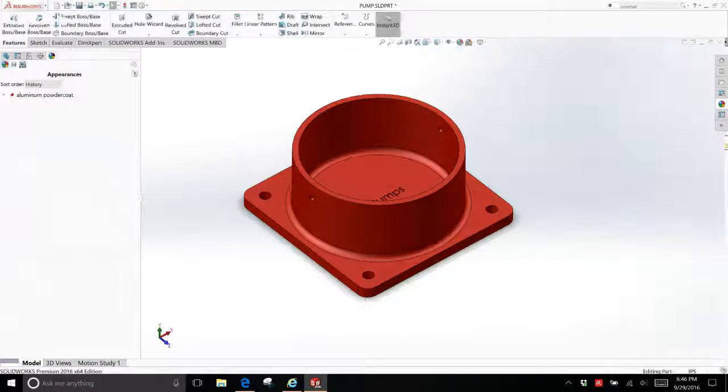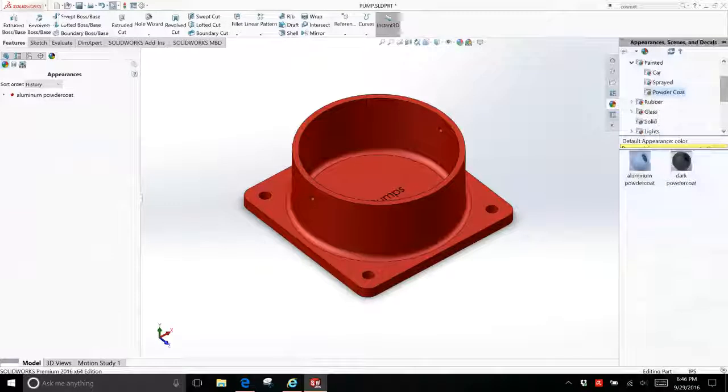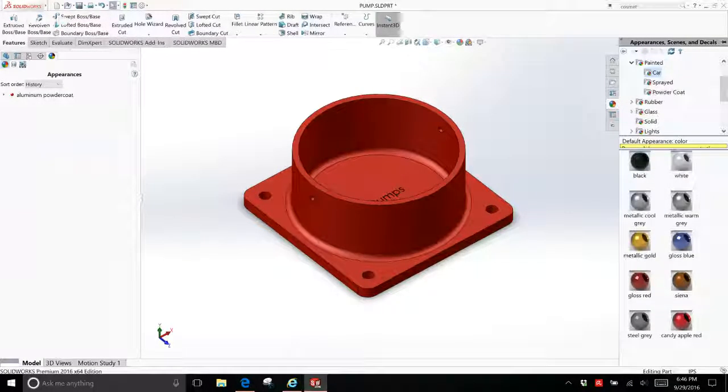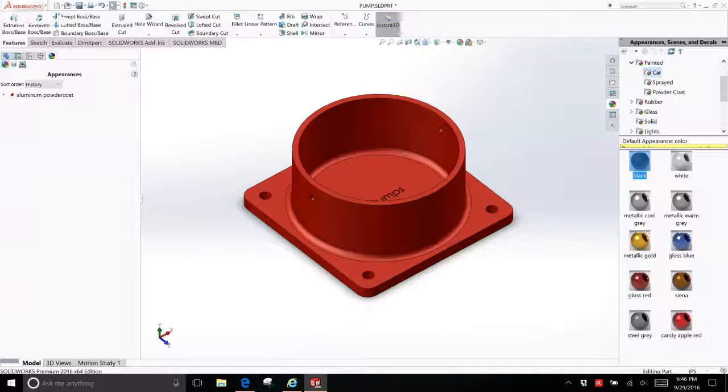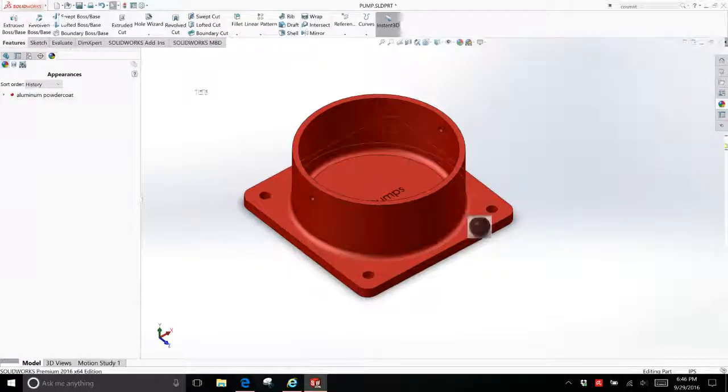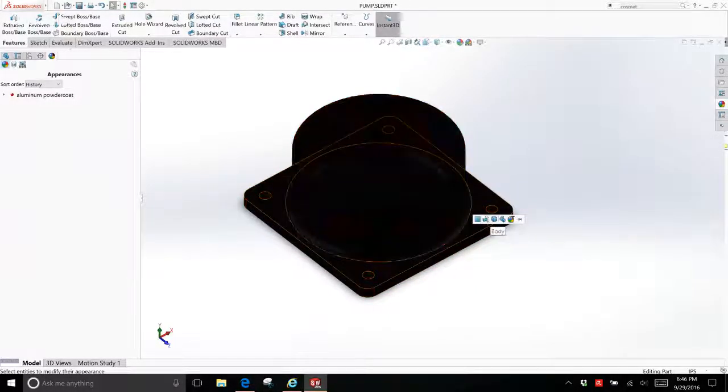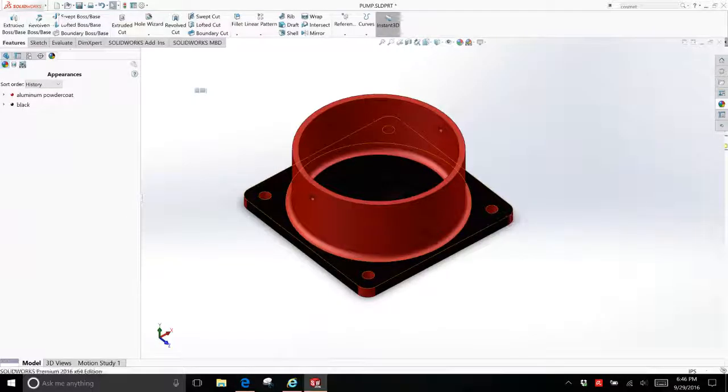If I want to have, let's say, the base of this pump be spray painted black, I can actually do that, and I can go into painted. Car is always just like a super high gloss paint, or sprayed would be black spray paint. But let's go with a super high gloss black or something. I want to do it just for the base, so I'll just drag it over the base alone. Let's see which one of these options is best. Extruded boss, I mean, that looks pretty good.